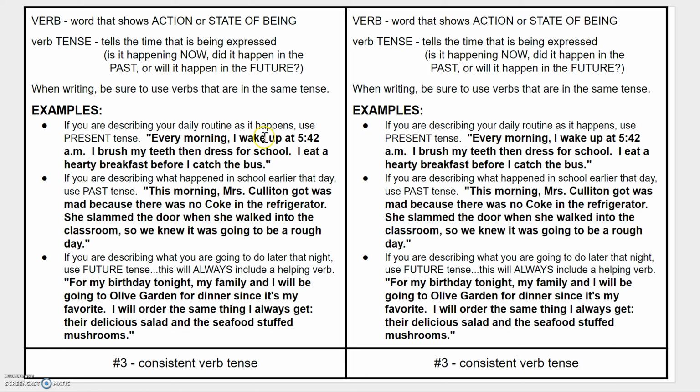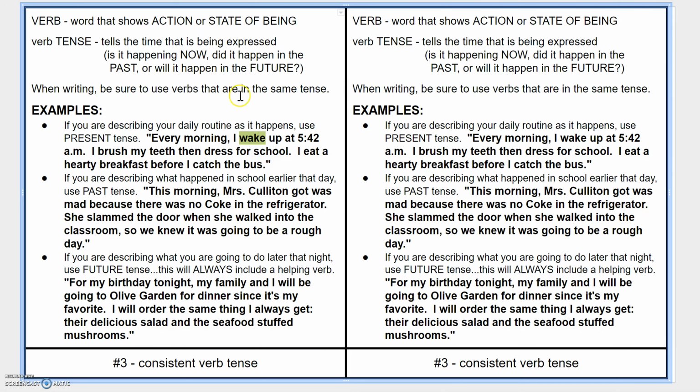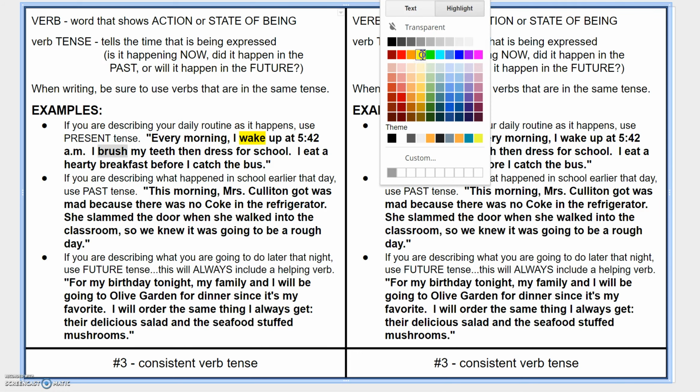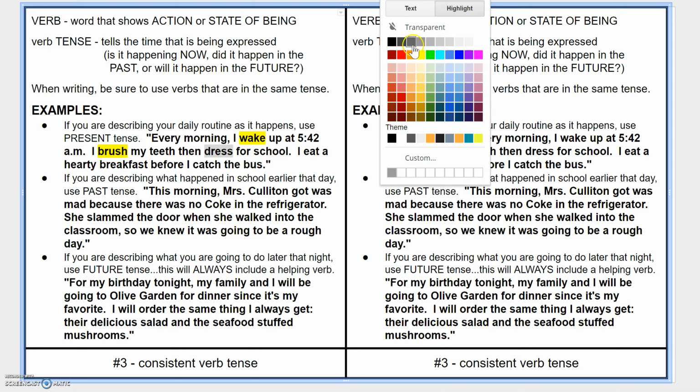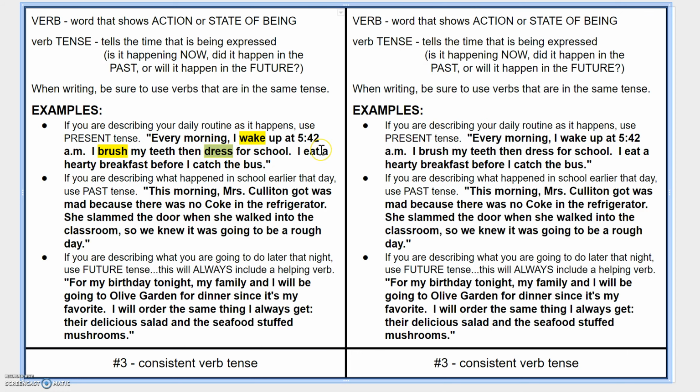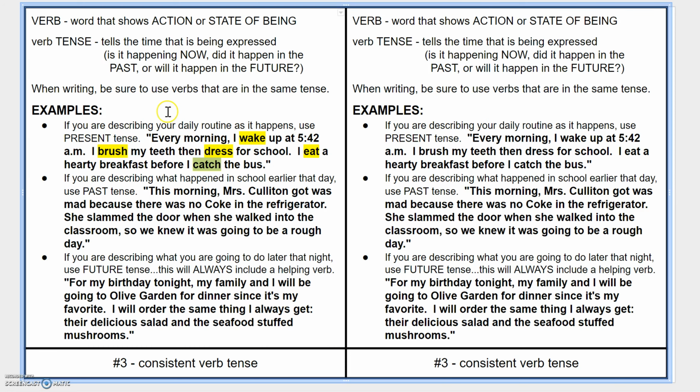Every morning, I wake up. I brush my teeth. There's the action that I'm doing, and I'm doing it in present tense. And then dress for school, another action. I eat a hearty breakfast before I catch the bus. So here we've got several verbs. Because I'm writing about a routine as it's happening or as it always happens in the present tense, then I need to include all my verbs as present tense verbs.